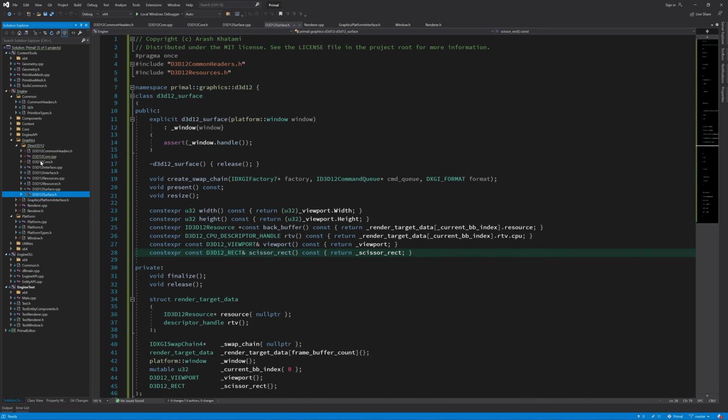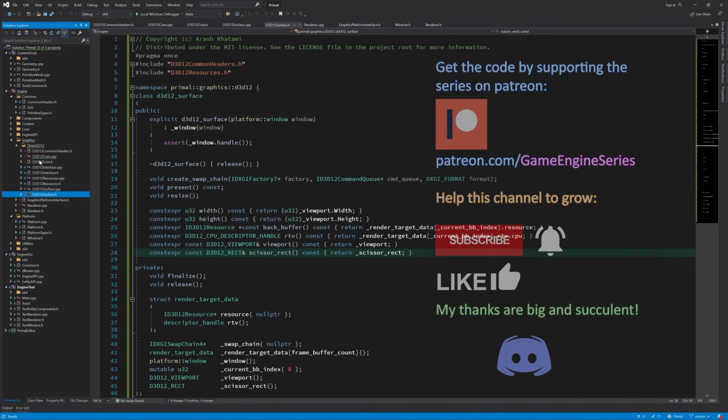In the next video, I'll write the code for creating and removal of D3D12 surfaces in core CPP and use it to present the backbuffers in the test windows.